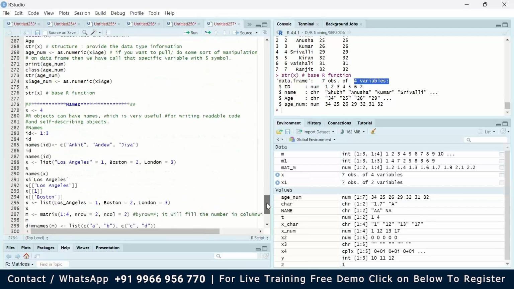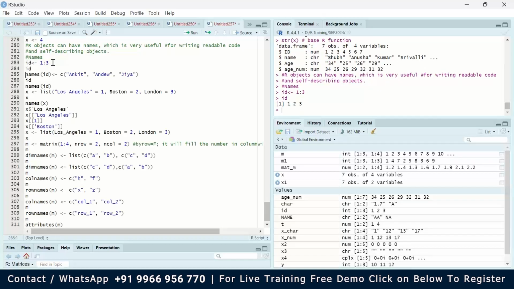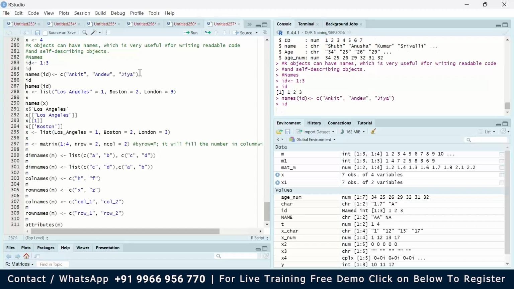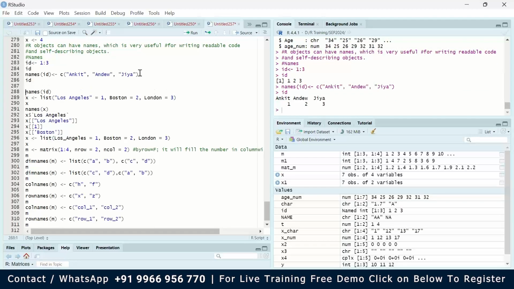The next part is extracting or defining the names of any objects. Let me do that. For example, here we have ID, with the values 1, 2, and 3. I can allocate a name for each value using the names function. I can use names on ID because here we have just 3 values, 1, 2, 3, so I can give 3 names. It basically assigns 1 as Ankit, 2 as Andrew, 3 as Zia.